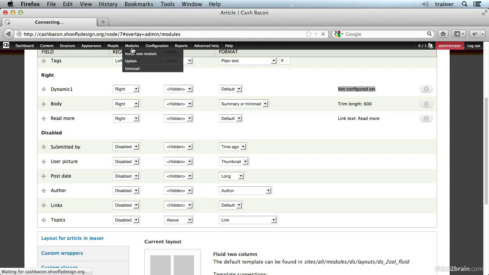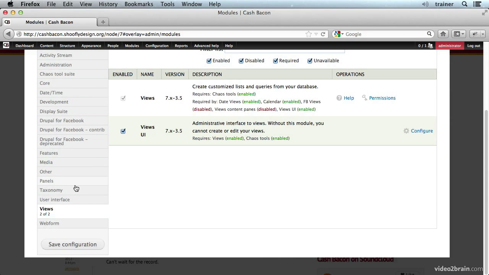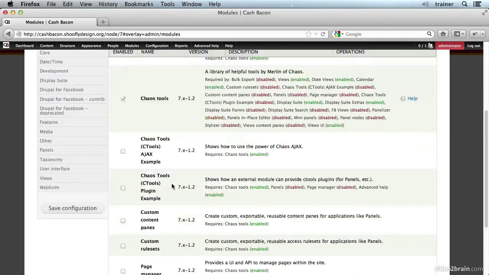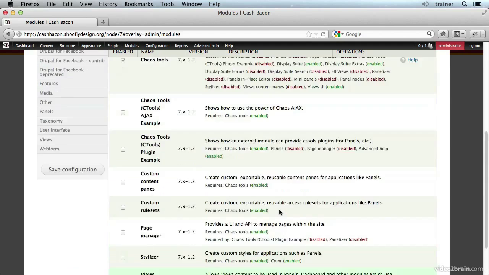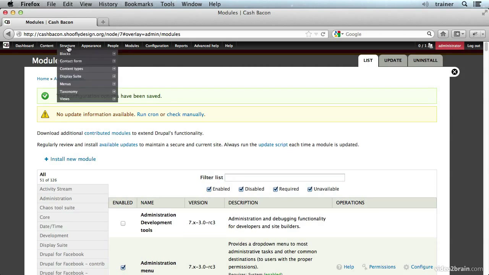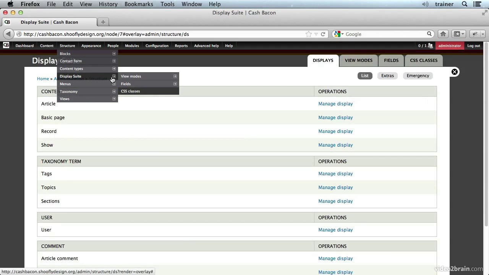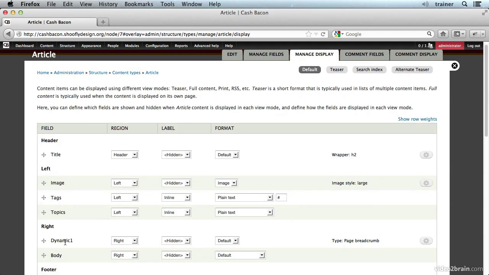Part two is that if you want views to be available for your dynamic fields, you need to enable one more views module. It's actually a views module, but you'll find it in the Chaos Tools suite. Views content panes. So if I enable this module and save the configuration, now I can go back to my display suite settings and manage the display of an article. So here's my dynamic one field.